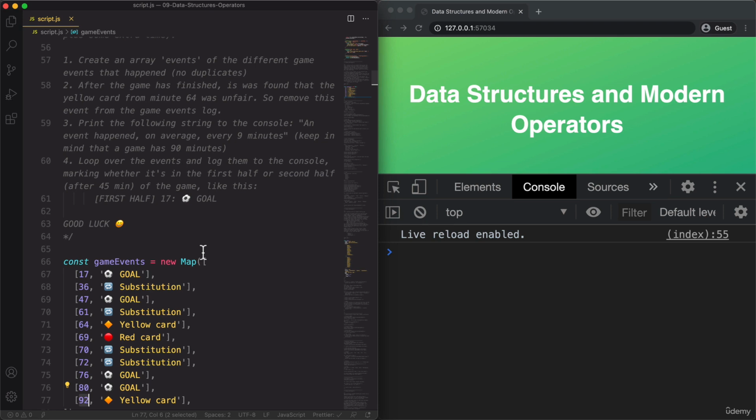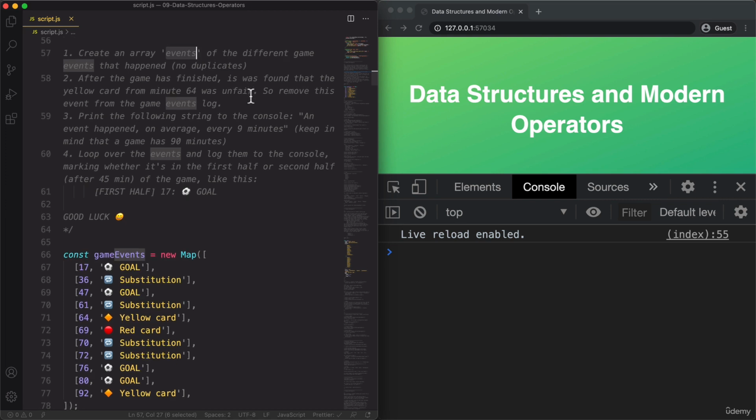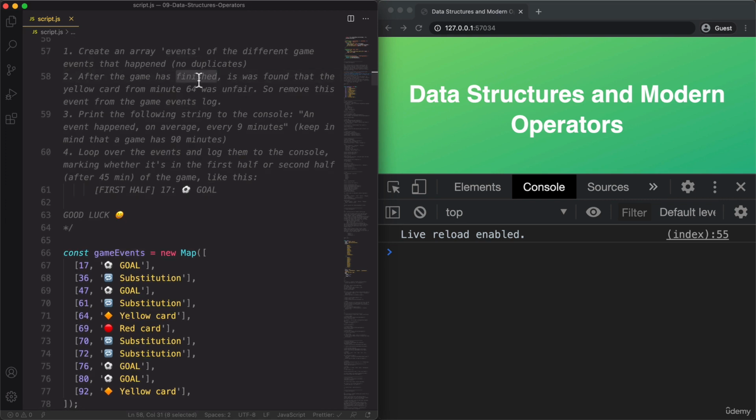in case you're not familiar with this beautiful game. Anyway, your tasks are to create an array called events, which will contain all the different game events that happened during this game. And that means no duplicates in that array. Now, after the game has finished, it was found that the yellow card from minute 64 was unfair. So please just remove this event from the log.